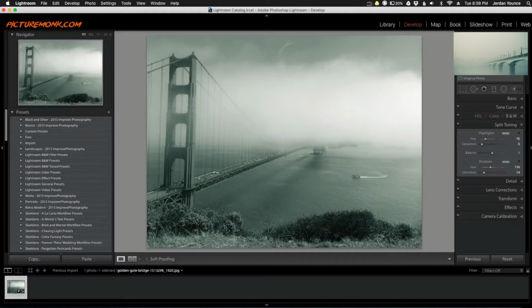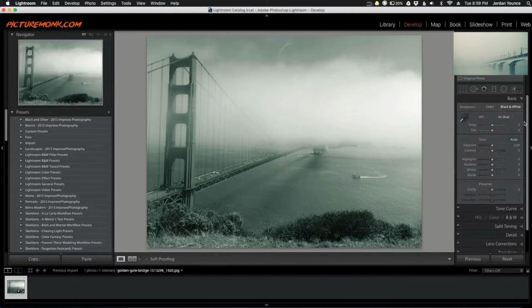And so now that we got the split toning out of the way, let's go ahead and go back to the basic panel and start messing with some of our contrast sliders and lighting sliders here. So we're going to take our contrast all the way down. You can tell it's not a real contrasty photo, so that's one reason I'm doing that. I'm going to take the highlights down as well. So probably around there. Actually, I think I might want to give a little bit more contrast than that.